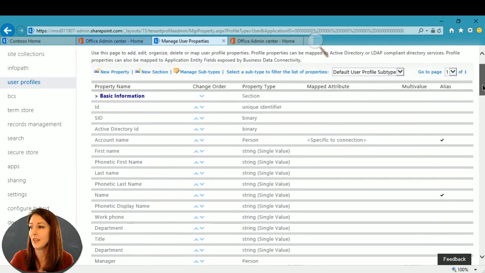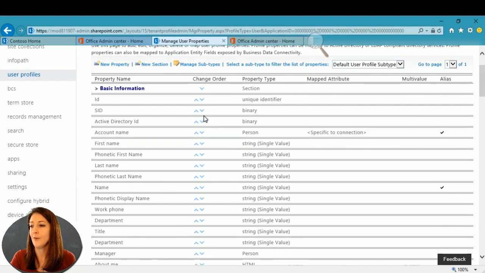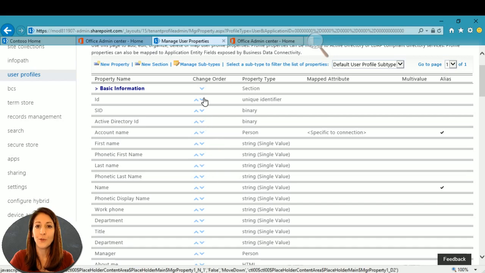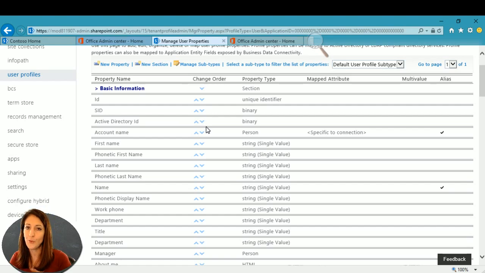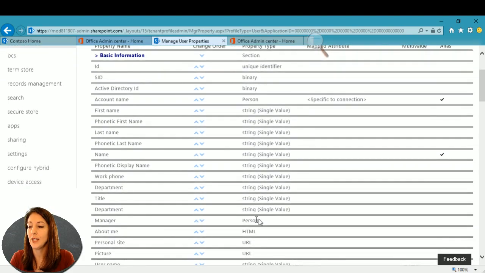So what does that mean? First of all, you can change the order that they show in, and that used to affect the order that they'd show in when you're looking at somebody's profile online. I'm not sure if that affects it in Delve though, off the top of my head. Maybe we can play around with some of this stuff. And then it says what kind of property it is, like a string versus a people field versus HTML.